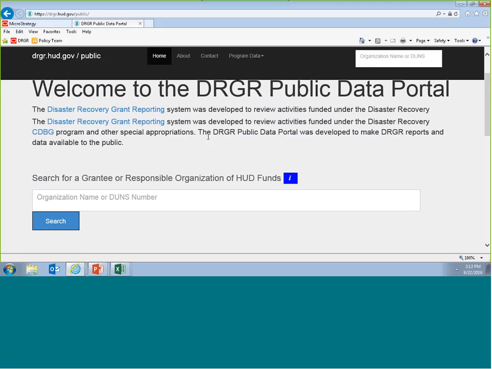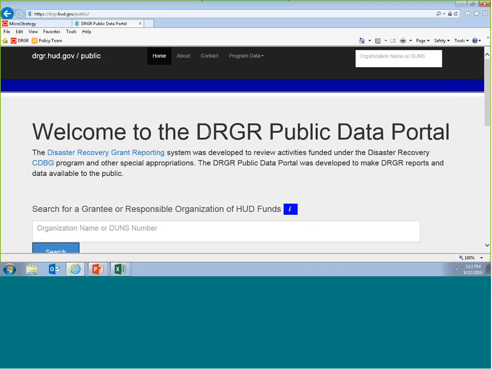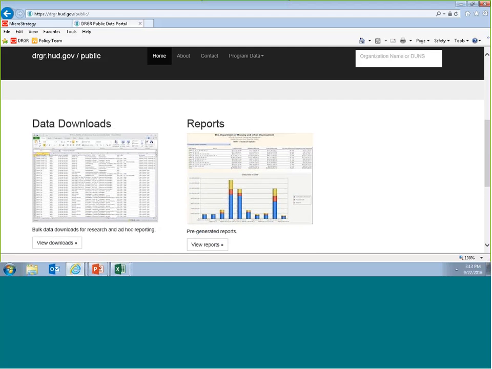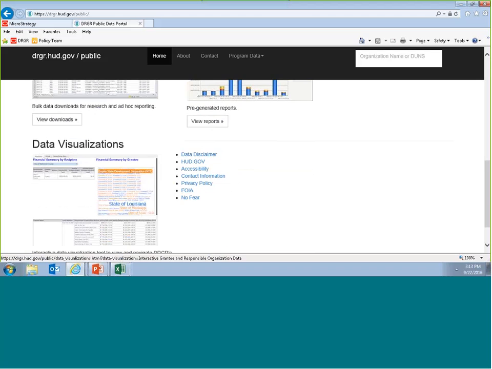What this is, we created this to make available information about the grants that are in the DRGR system. This information does not require a user name or password to access. Anybody, anywhere can access this information, including not only yourself and your colleagues, but also the press, for example, or neighboring cities, things like that. So you come to this website and you've got 3 different components: data downloads, reports, and data visualizations.